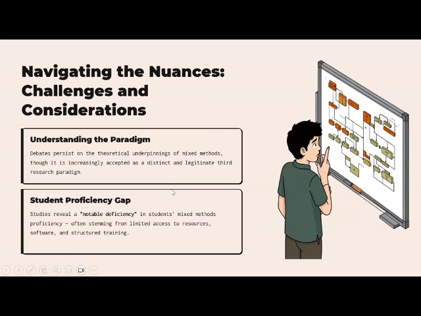Now let's look at the nuances, the challenges, and the considerations. Understanding the paradigm: debate persists on the theoretical underpinnings of mixed methods, though it is increasingly accepted as a distinct and legitimate third research paradigm. Just like we have the quantitative as the first research paradigm and the qualitative as the second research paradigm, this mixed method is seen as the third research paradigm. It may require that you bring in the corresponding theoretical underpinnings for the mixed method, which is very, very important.